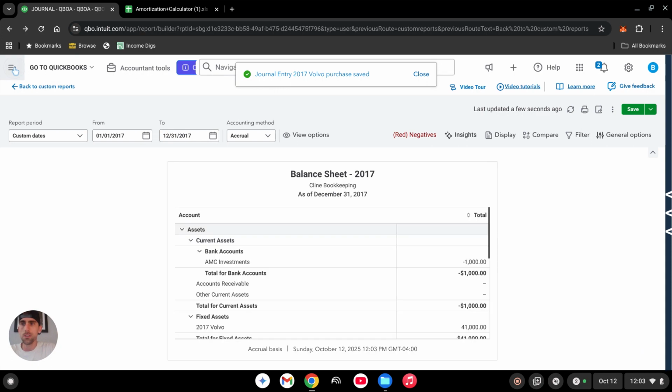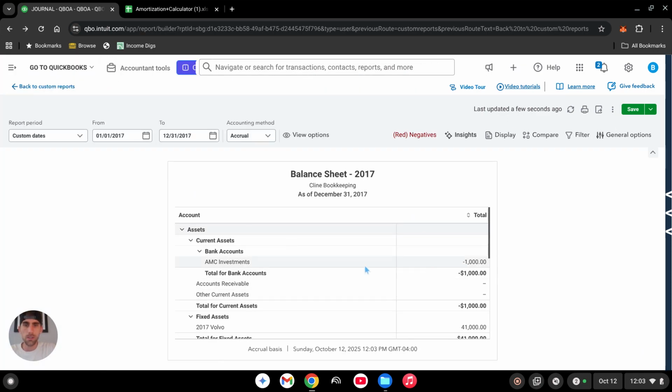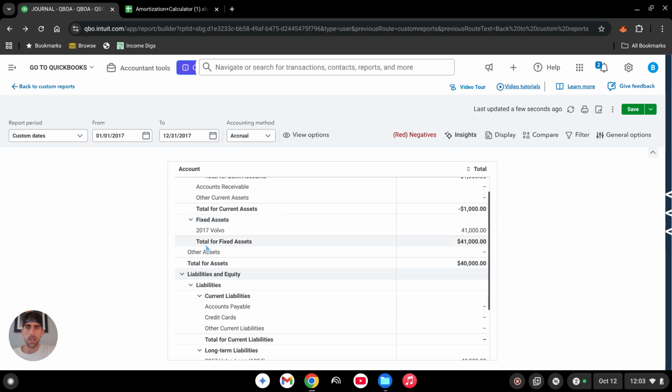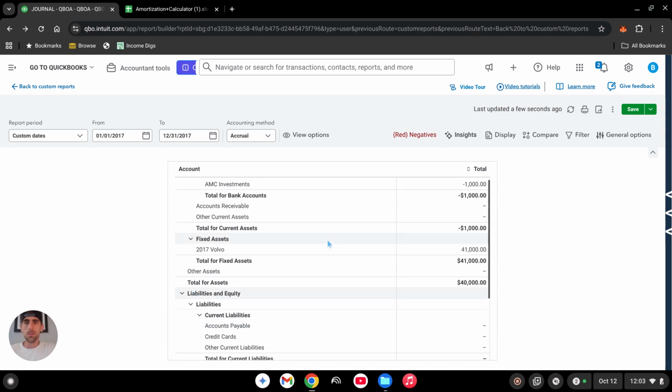Now let's go into our balance sheet. Now we see the bank account went down $1,000. We now have our fixed asset here, the 2017 Volvo for $41,000. That's what we bought it for. And then we have our loan sitting here for $40,000 as a long-term liability. All right. So let's create one more.